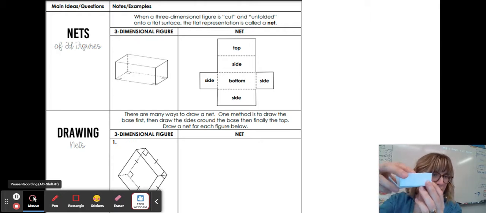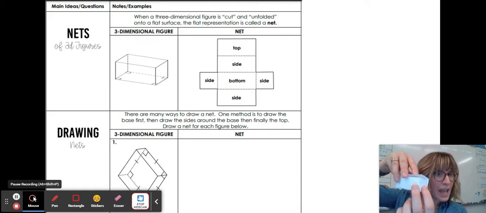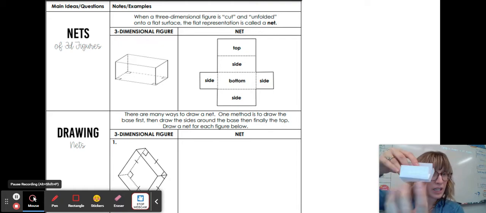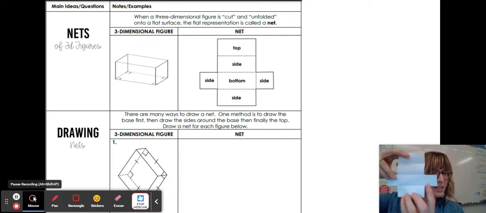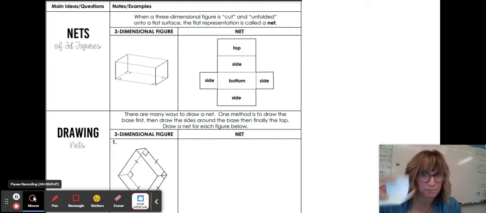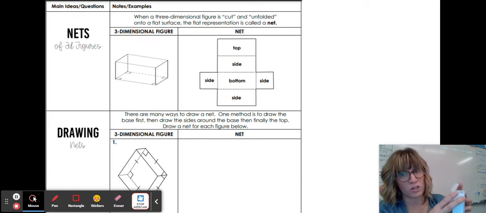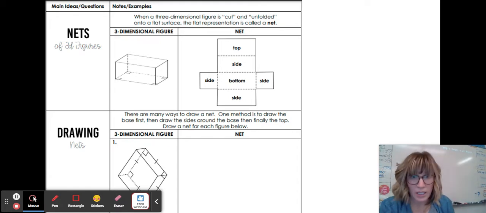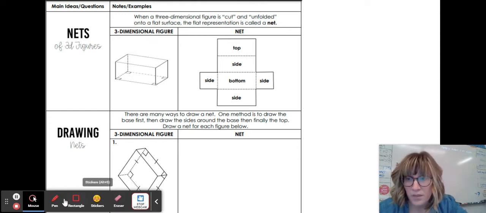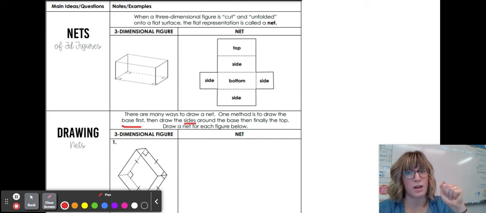When it's folded up and it has a height and a width and a depth, then it's three dimensions. But here, when we unfold it, we can see all of the faces, and we can also see that it is now just two dimensions. So there are lots and lots of ways to draw a net of a three-dimensional figure. One method, like we see here, is to draw the base first. So you might think about the base first and then draw the sides around the base and then think about putting the top on.